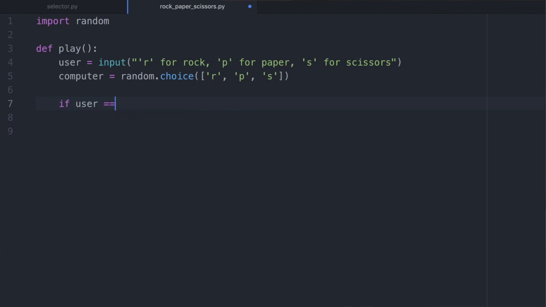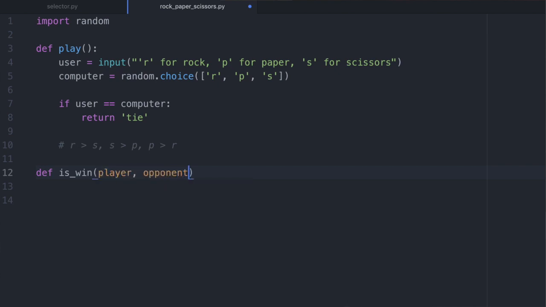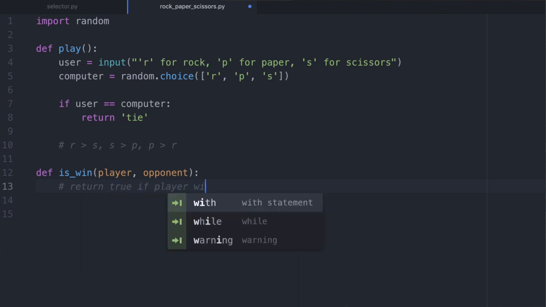Once we know the user's choice and the computer's choice, we can come up with some rules in order to determine who wins. So the first rule is if the user and the computer have both the same choice, then it's a tie. In this game, we know that rock beats scissors, scissors beats paper, and paper beats rock. So let's define a helper function isWin to see who wins. And here I'm gonna say player versus opponent. And this will return true if the player wins.